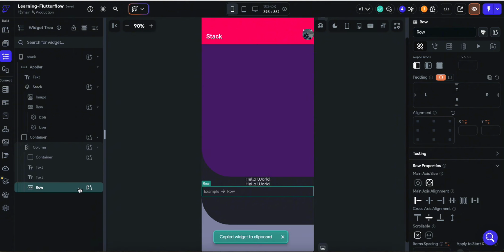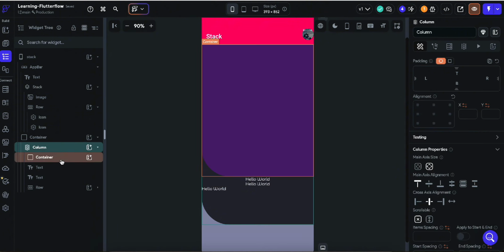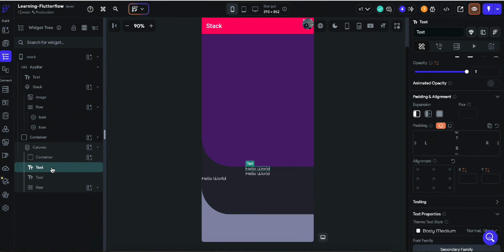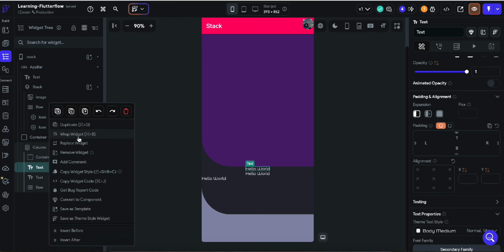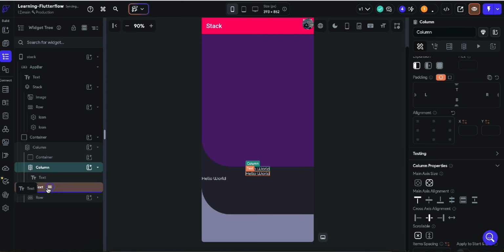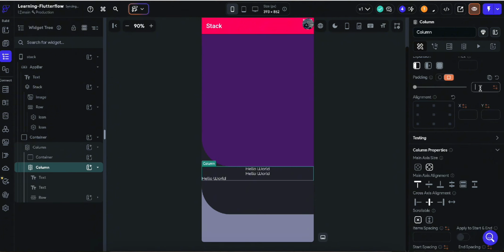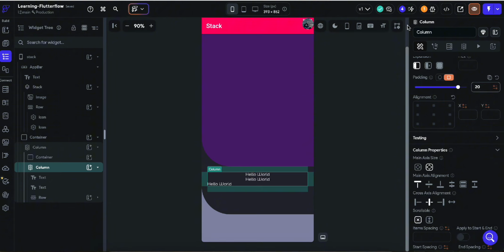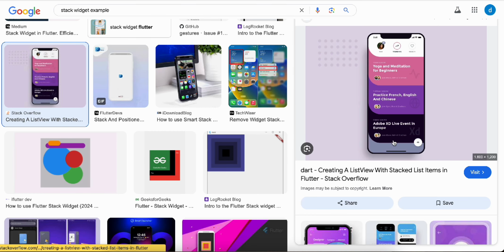Okay, so that's fine. Now first of all I'm gonna adjust: the column is fine, the container is fine, the text is like this. So what I'm gonna do, I'm gonna wrap this widget with a column, and add the rest of the widgets into my column, because I want to add padding across every side. Maybe it would be 20. That's fine. And now let's see the design. Everything is coming from the leftmost alignment. So you're gonna do this thing, Adobe XD event Europe.